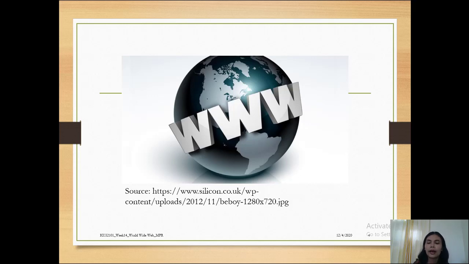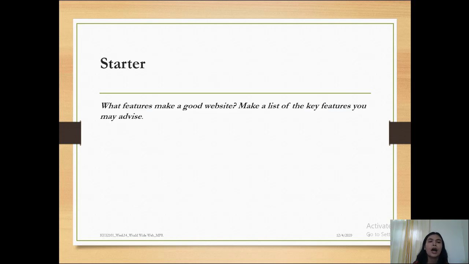So my very first question with this material will be this one. Okay, so what features make a good website? Make a list of key features that you may advise. So what do you think will be called a good website? Is there any criteria that you think need to be fulfilled in order to be called a good website?